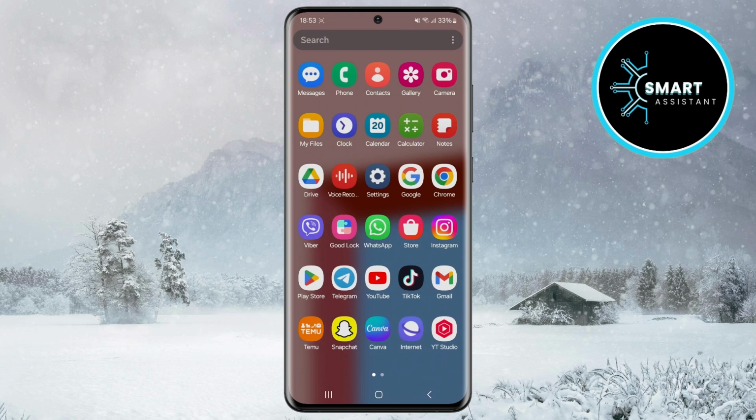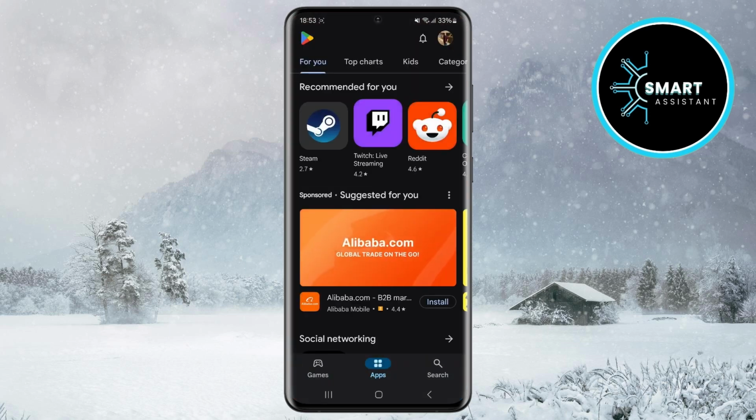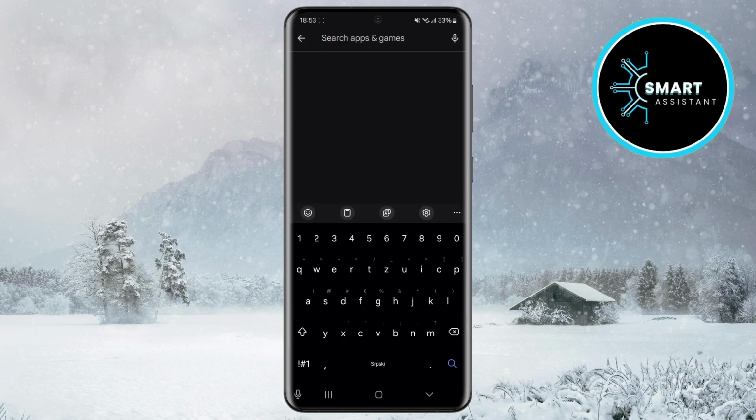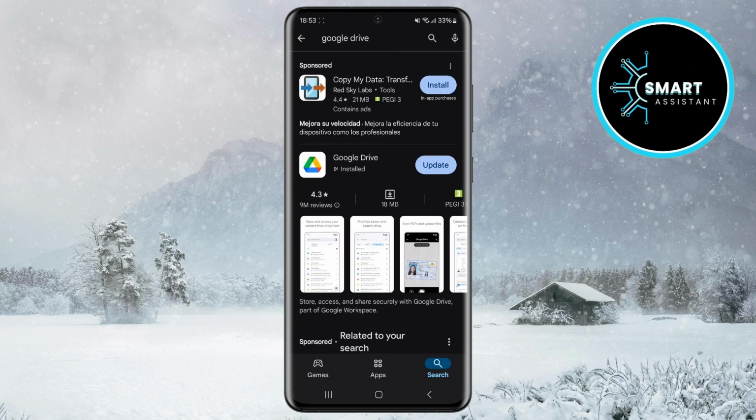So, the first thing you need to do is find and open your Google Play Store app. Once you're on the Google Play Store home screen, tap the Search option. After that, tap the search field, then type Google Drive, and proceed with the search. When the search results load, you will see the Google Drive app. Tap it to open the app's page.